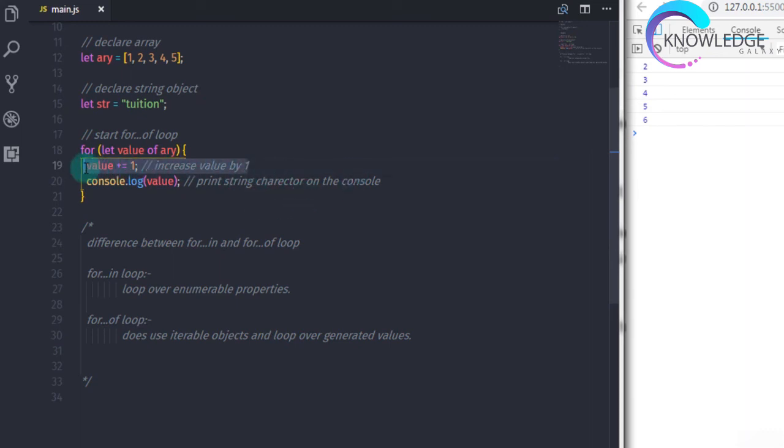If you know the concept of for loop, then this topic will not be really hard to understand. That's it. I hope you understand for of loop well.